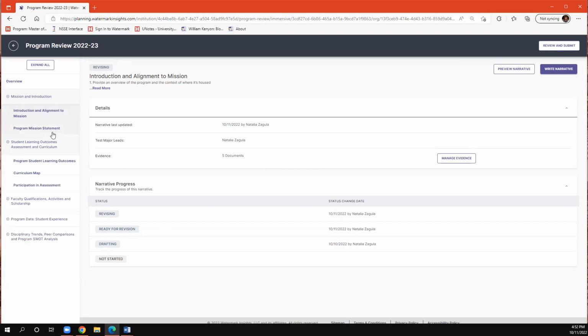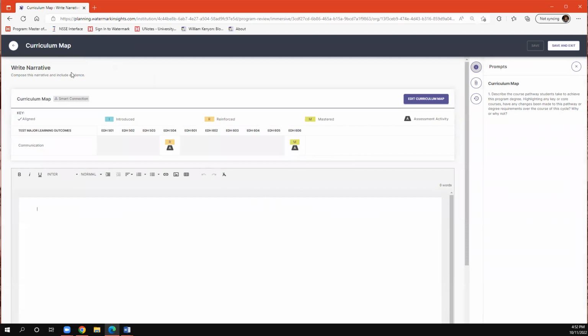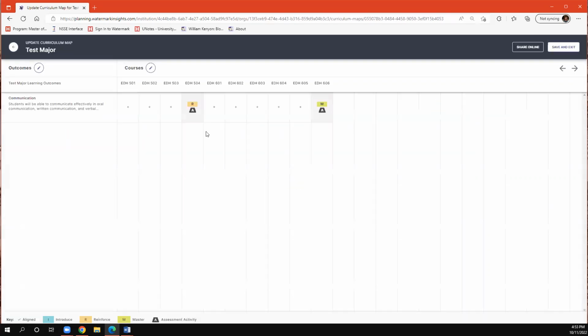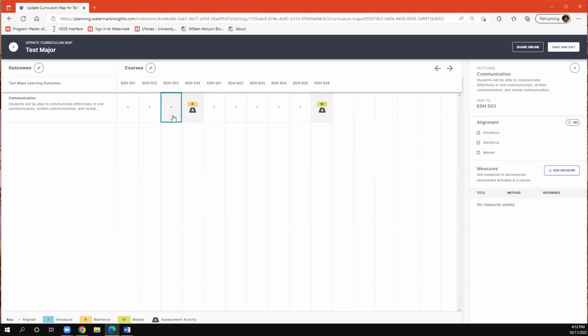And you can continue filling out each section over here and continue writing. So I clicked on curriculum map because I wanted to point out that if you have your curriculum map already in planning and self-study, it will populate over here. So if you want to update your curriculum map, you would click on edit curriculum map over here and you would click on the plus button for one of your courses.